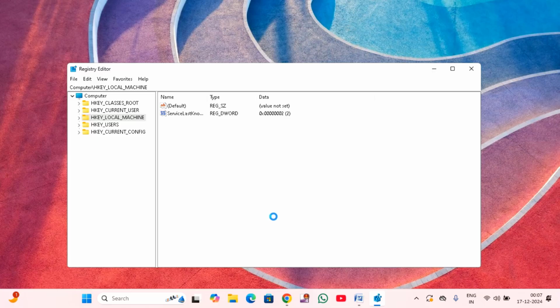After this, you will make changes. If any problem occurs after making these changes, then you can roll back your registry files or settings from here. Just click on File, then click on Import, select the file which you have saved, and just import it.